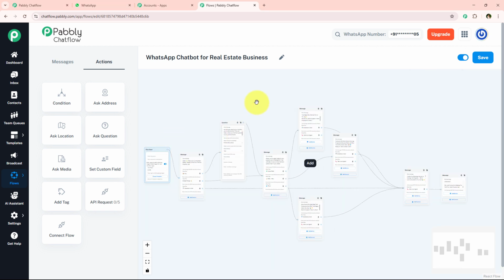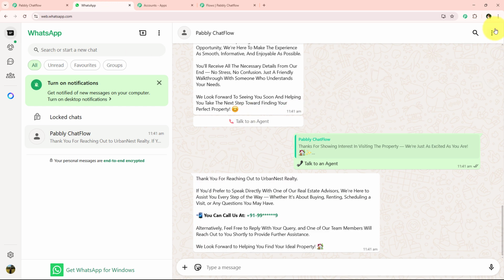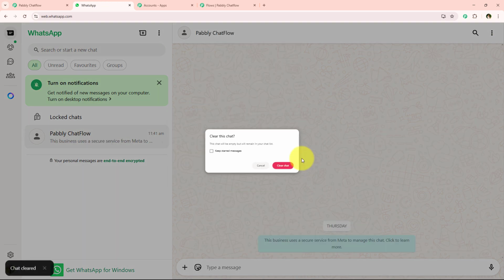And now I'm just going to show you the proper working of this WhatsApp chatbot. And in order to show this, I'm just going to save this flow right from here. And as you can see, flow updated successfully. So we have successfully saved this flow. And after saving this flow, I'm just going to open my WhatsApp. First, we're going to clear this previous chat and we're going to start fresh.